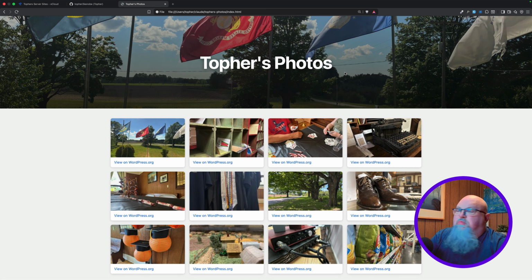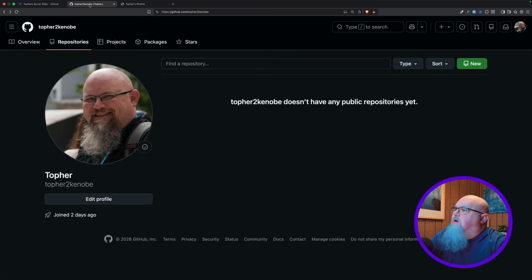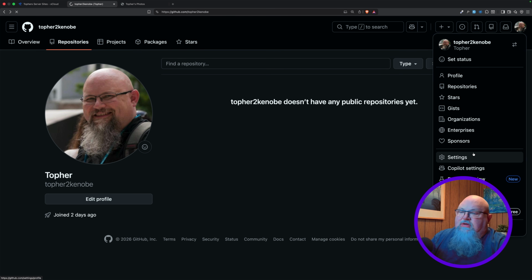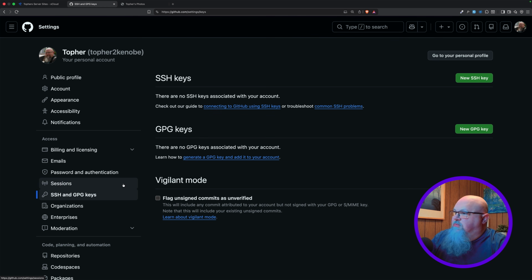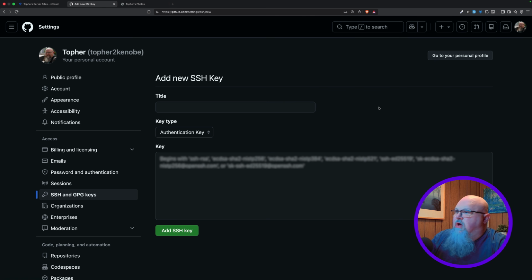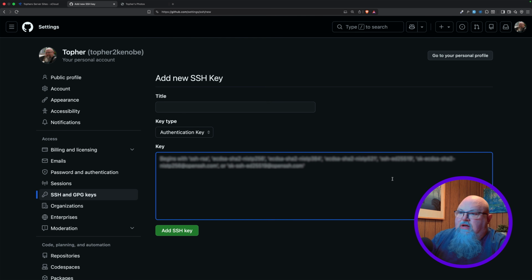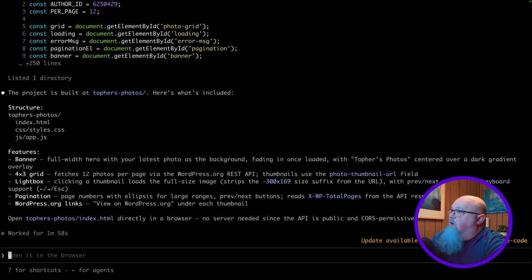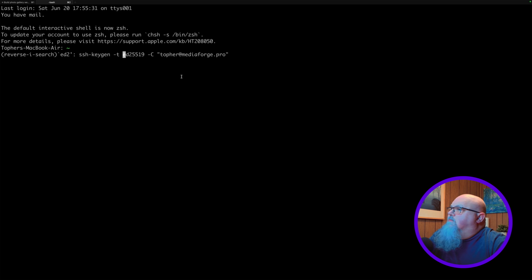The next thing we want to do is put it on GitHub. So I'm going to go over to GitHub, and we need to create an SSH key so that Claude can interact with this repository. So I'm going to go here and go to Settings and SSH and GPG keys and New SSH key. And I'm going to make one of this type, the ED25519. So let's get that going. So I'm going to open a new terminal window, and I'm going to run this command, which is going to create an SSH key for me.